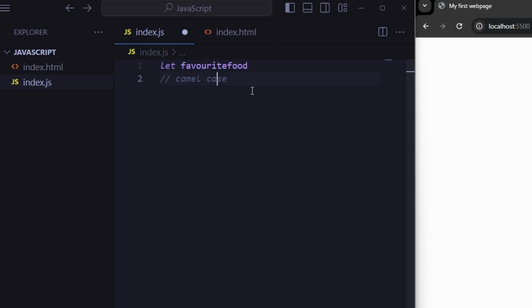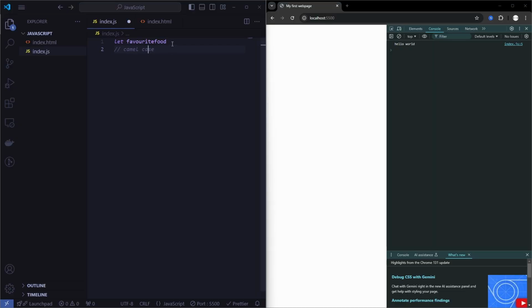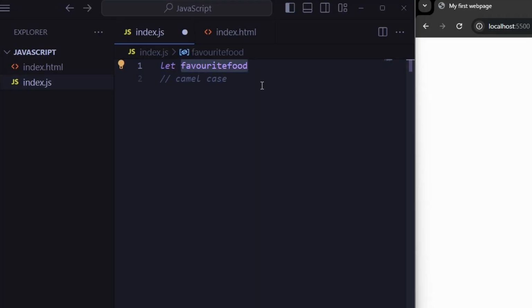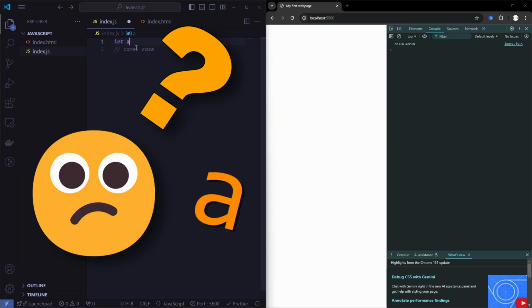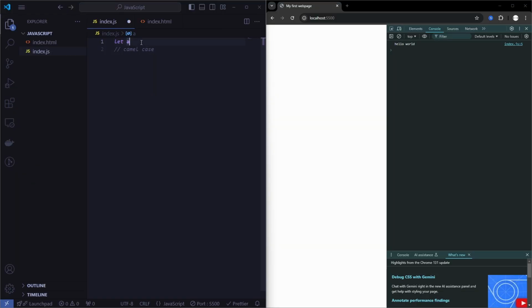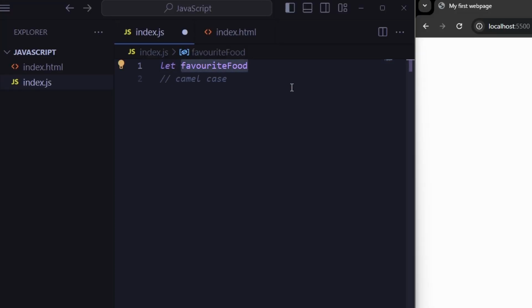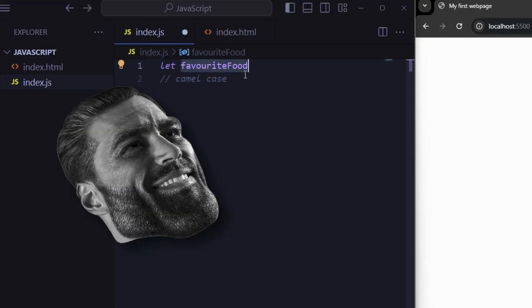The variable name should be meaningful to help your code be easily readable to other people and even you, because believe me, you're gonna forget what the variable does eventually. So it's not a good idea to have a variable called, I don't know, a. You don't know what a means or what kinds of values it's going to have, but favoriteFood is pretty self-explanatory. This is going to have someone's favorite food.